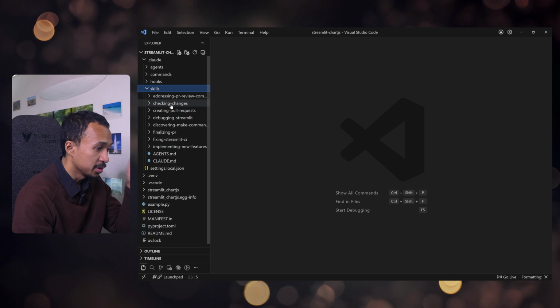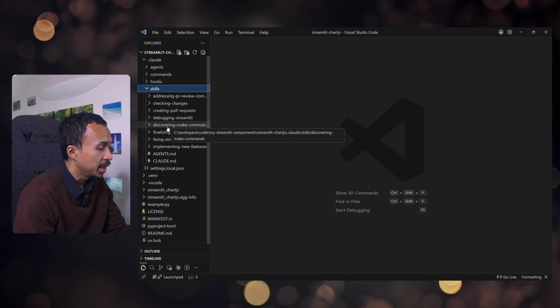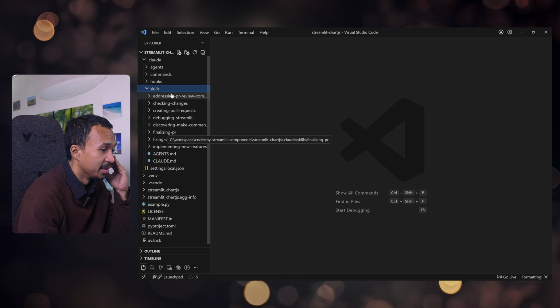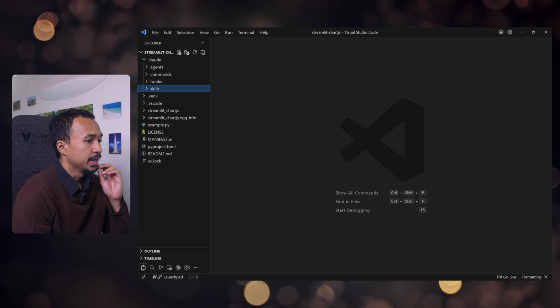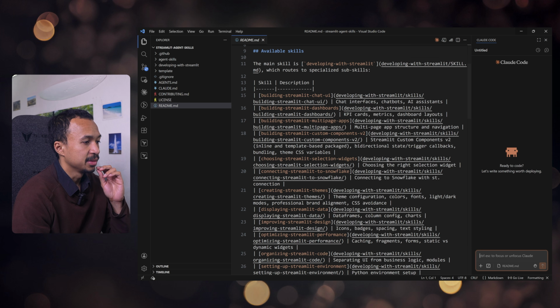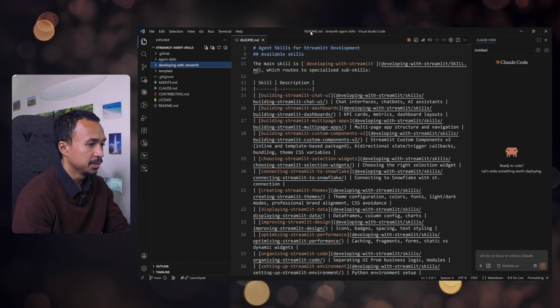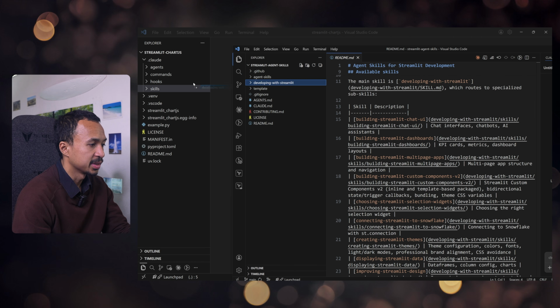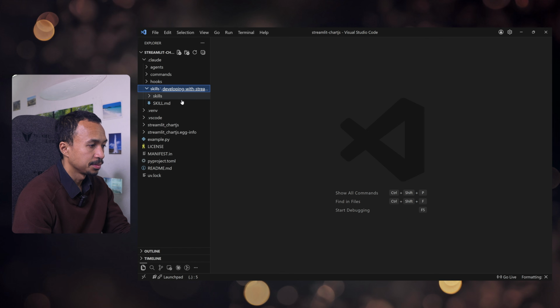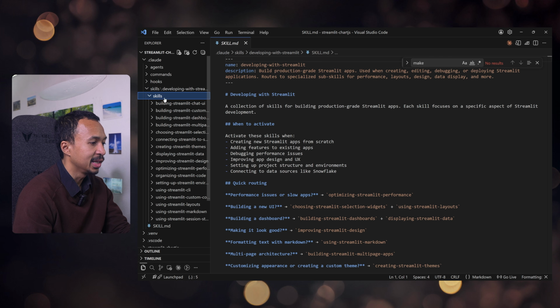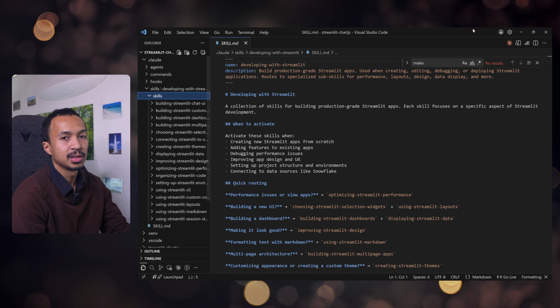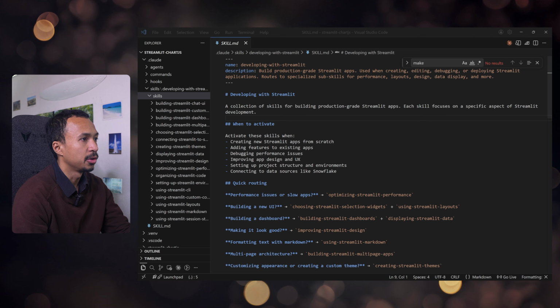Oh, we actually have skills already. What are those skills, by the way? I don't even remember. Let's remove all of the skills for now. Bye-bye. And let's copy paste the skills from developing with Streamlit. There you go. Now you've got a new developing with Streamlit skill and a lot of sub-skills that Claude Code can use. Go back to our command line.